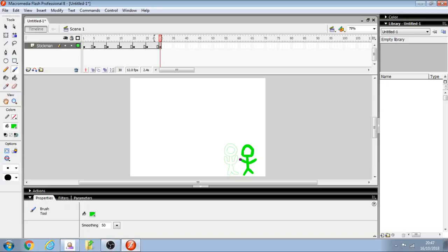So what we're going to do now, I'm going to press the enter key, and hopefully we see the stickman go across the screen. And there we have an animation of our stickman going across the screen.